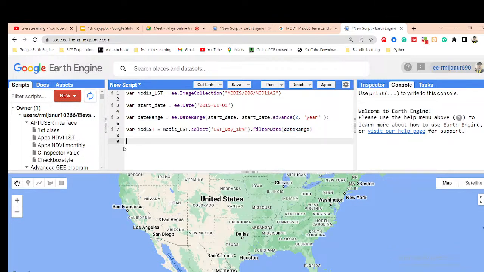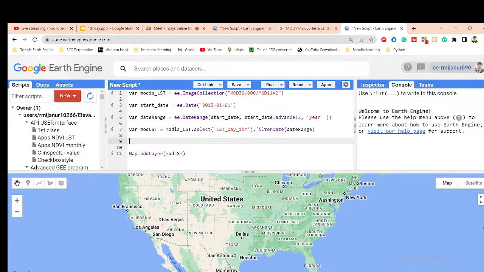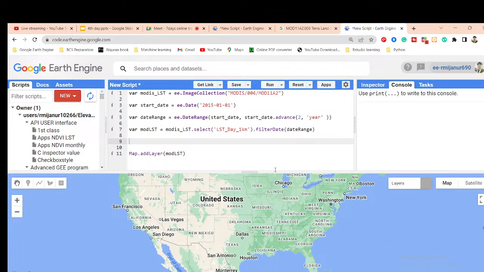So now I want to show the result. So first of all, try to show the result. Suppose use Map.addLayer and call the modis LST. Okay, and also click run. This time we can get the result for the whole world.